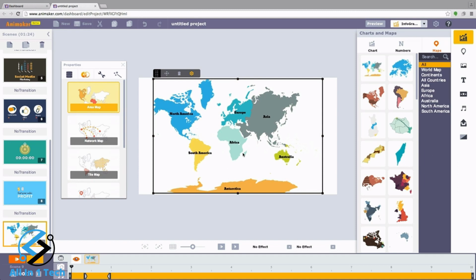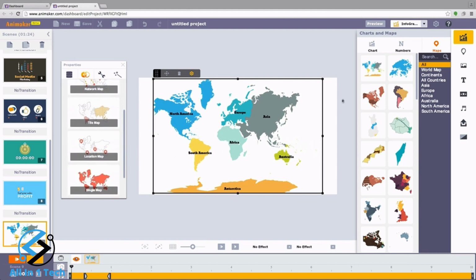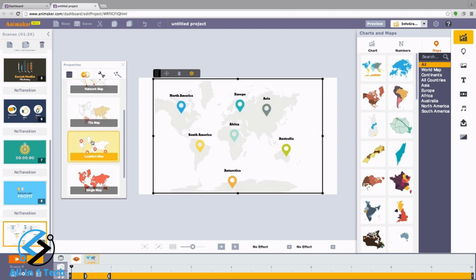Let's say you have a company that has branches all over the world. You can show this by using the location style map. All you need to do is select the world map from the list. Once selected, you can go to the Properties window and select the location style map. Upon selection, you will see the icons already popped up from the continents. If you have a branch in all continents, including Antarctica, then fine, go ahead.